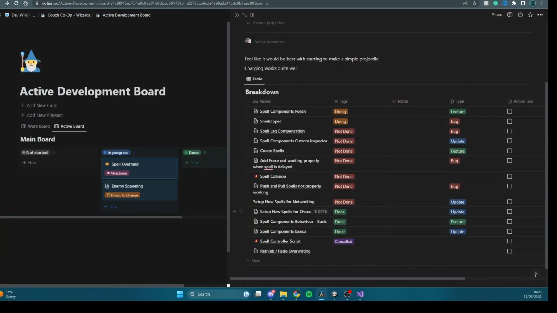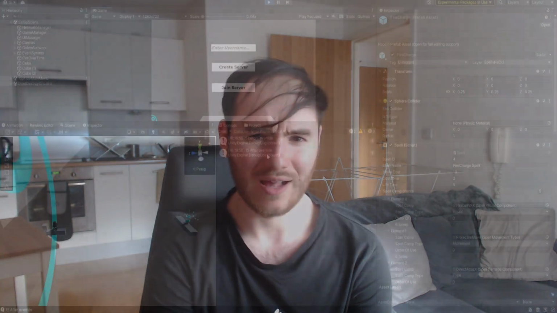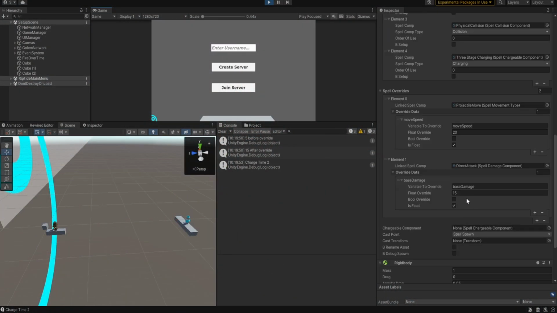I plan on doing this change to the override system as quickly as I can, honestly, because it's such a major thing of it, and I think it'll make making spells even easier than it is now. But in the end, what this will mean is rather than having 10 different scriptable objects that all do damage to different values, I could have one scriptable object that does damage, and then I just make overrides which do 10 different values, which will save me a lot of time.